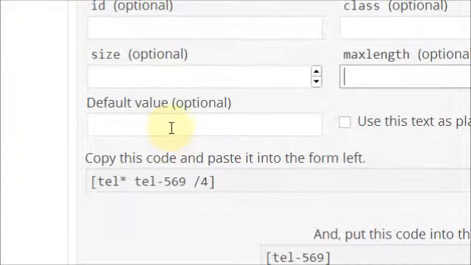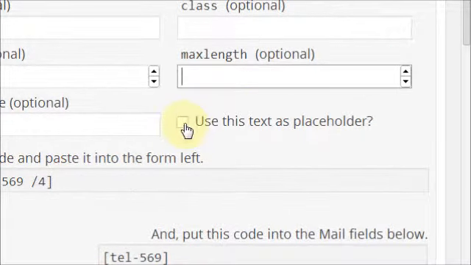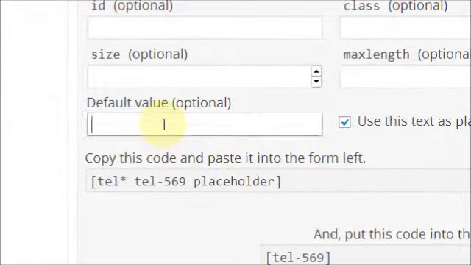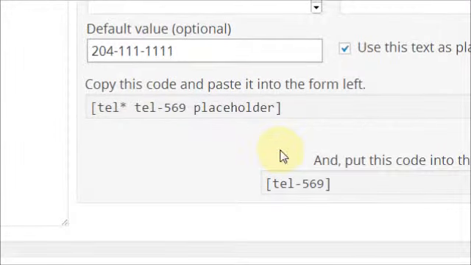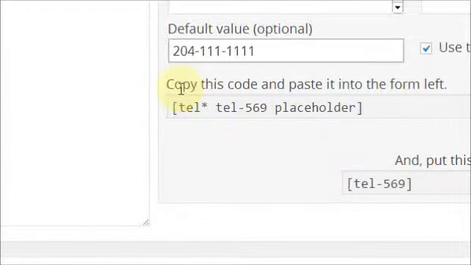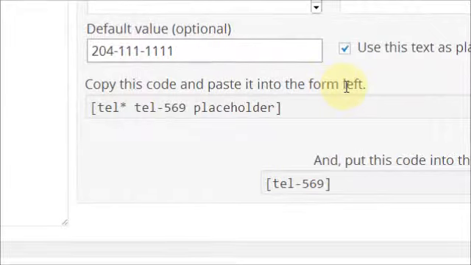What's important here is the placeholder. If you wanted to use a placeholder, that is, give an example of what the phone number should look like, you can do that. Just put 111-1111, and we can then copy this code and paste it into the form to the left.